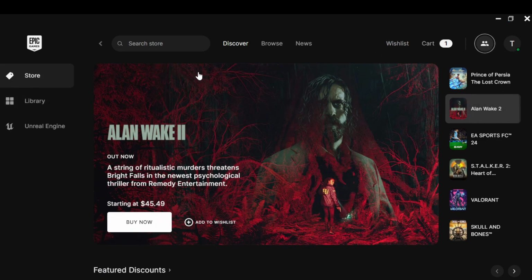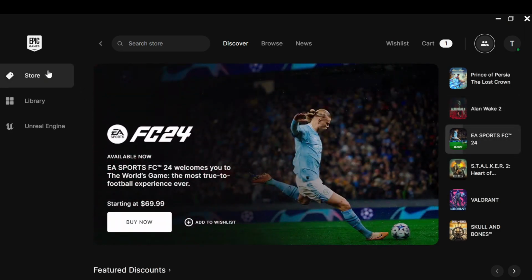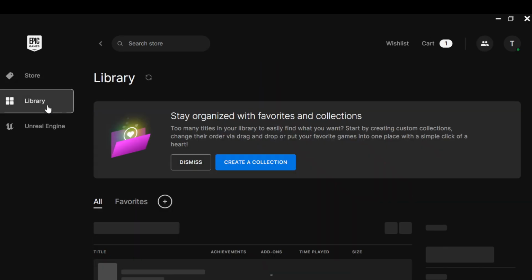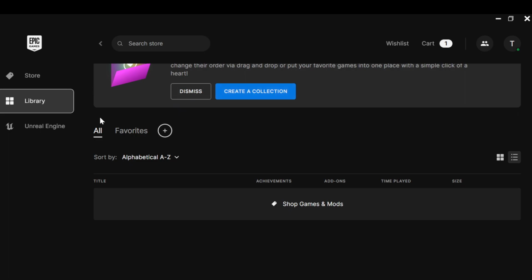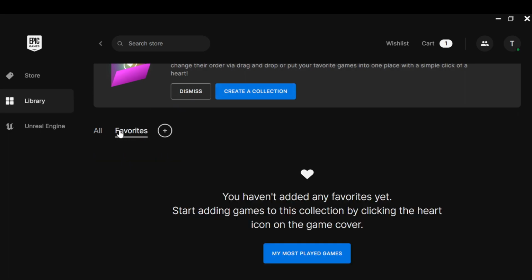And then the next step is to move to the left side of the screen, where you can see a menu. In this menu, select library. Once you've selected library, you will go to the library page, where you'll see all of your games, as well as your favorite games.